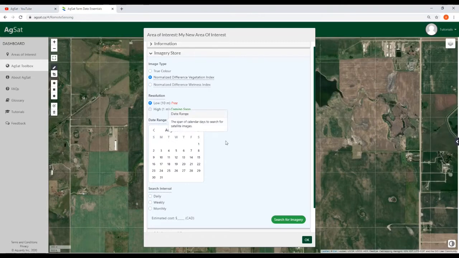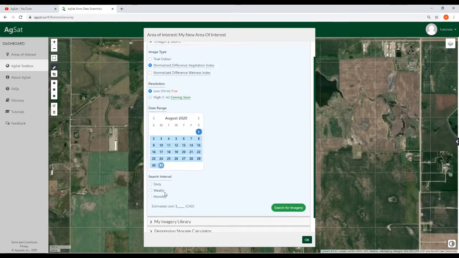So the next thing you can choose is the date range. So that is the span of time for which you're interested in images. So say we were wanting the whole month of August. You would click on the first date, click on the end date, and then you would say, okay, how many images do I want for the month of August? Do I want to ask for an image for every day, one for every week, or just the best one for the month kind of thing?